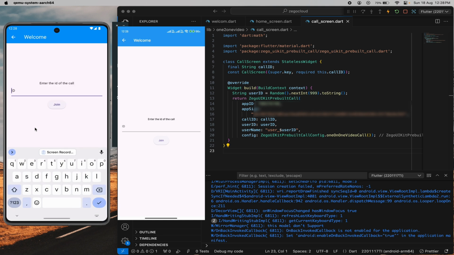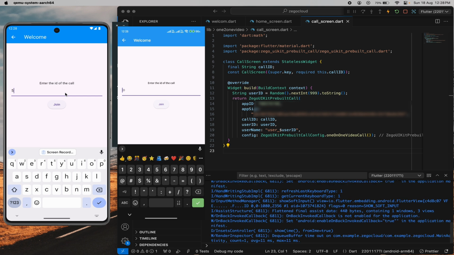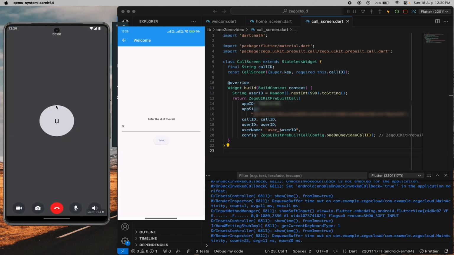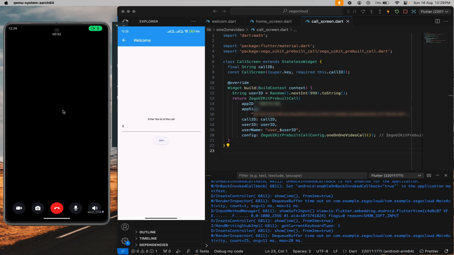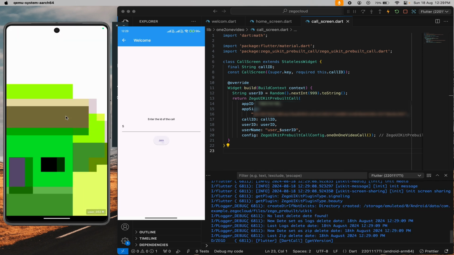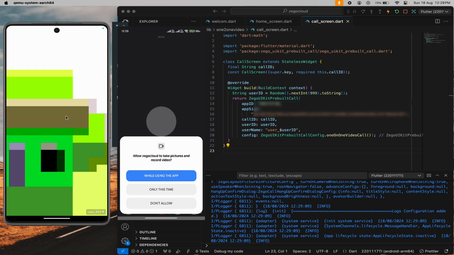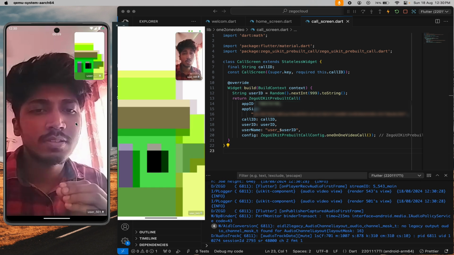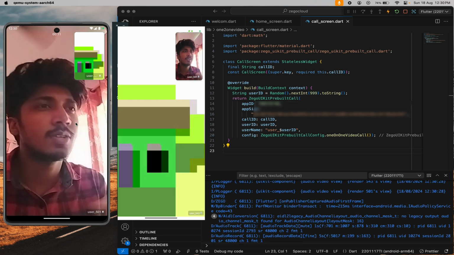Let me enter the call ID as 5 in the emulator and in my real device as well. Okay, and let me click on this join button in both devices. I have clicked on my emulator and let me click on my real device as well. So I need to give the permissions. So here we are in the one-to-one video calling session.